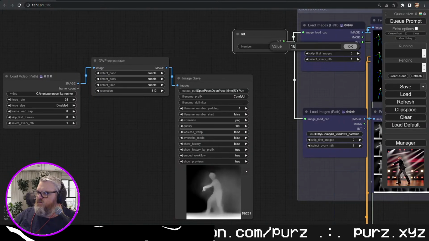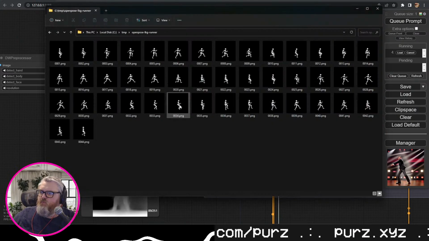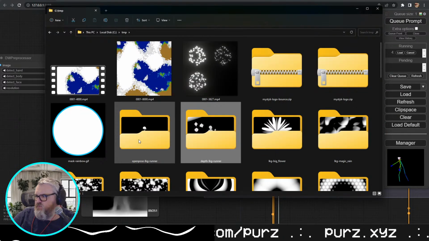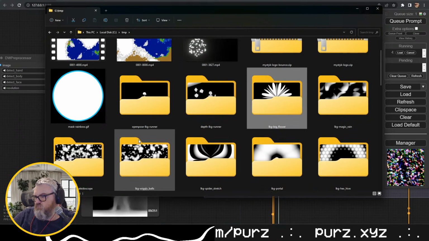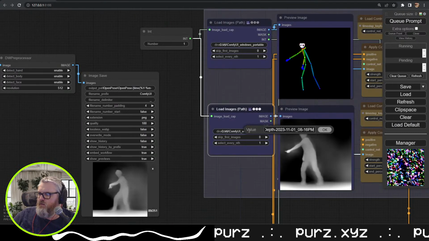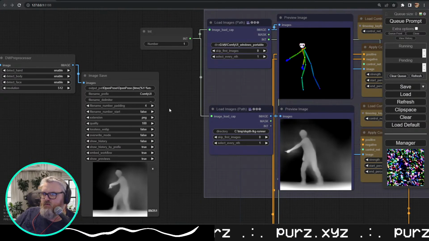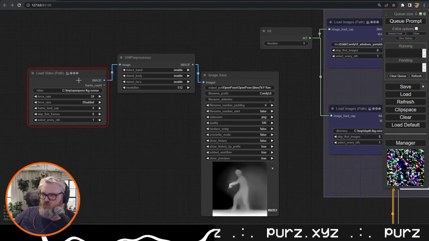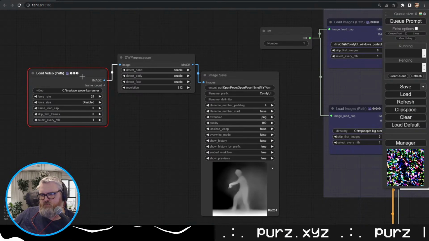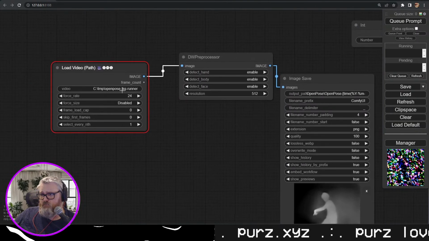Okay, we'll set that to 1 for this run. And then we'll load up the depth maps. Right there. Nice. Well, what did I do wrong?